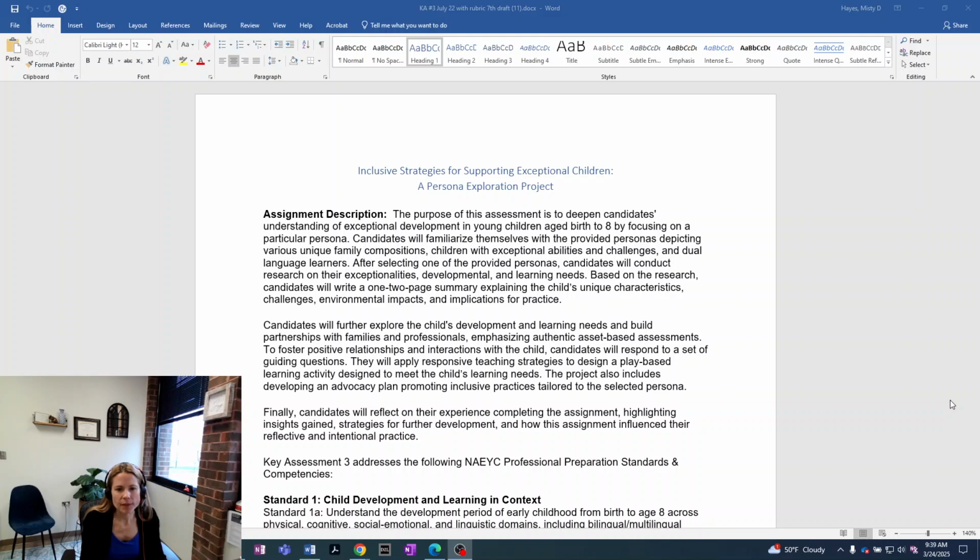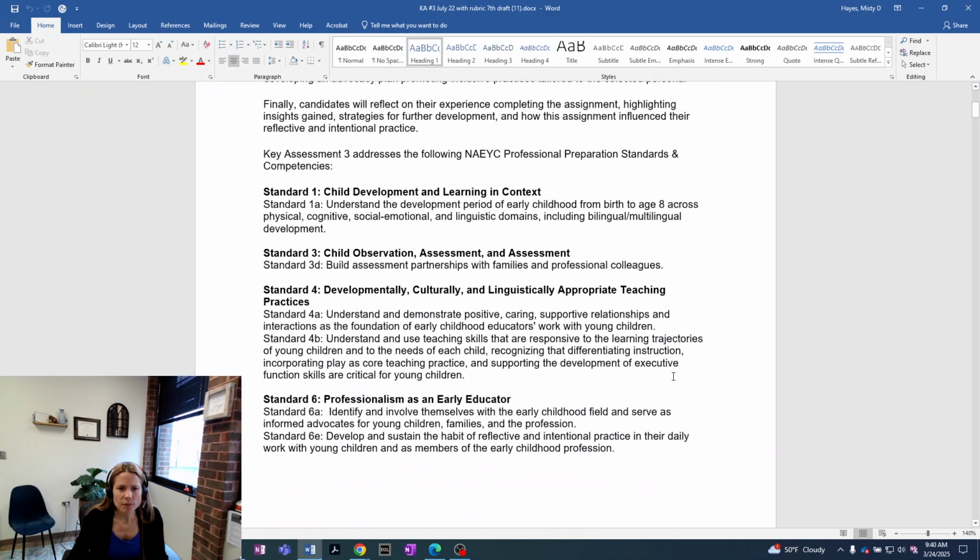The first part really being you were to research, right? And within that research of this exceptional child from the persona, you were writing a 1 to 2 page summary about that child's challenges, their environmental impacts, implications for practice, unique characteristics, and you were going to sum that all up, right? That was the very first part. So you remember, this key assessment is addressing many NAEYC professional preparation standards and competencies. It's going to address Standard 1, Standard 3, Standard 4, and Standard 6.